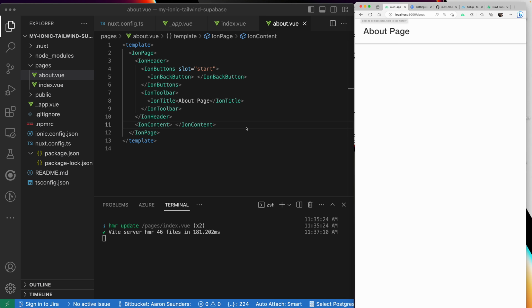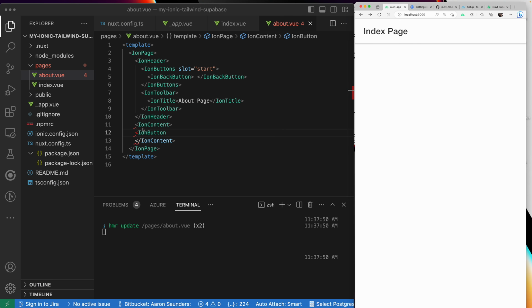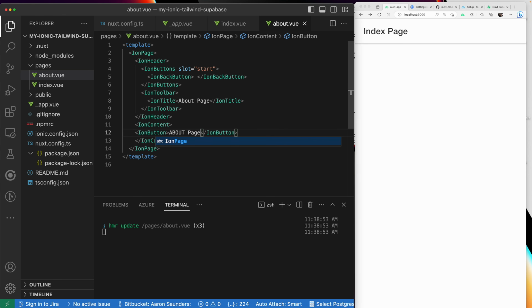All right, so I'm on my About page. Let's go back, and we want to show our back button. So inside of here, we will just create an Ion button. So we want to show the use of the button. So here we can add our Ion button. We could say About page. And our click.